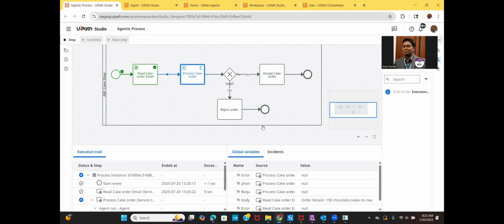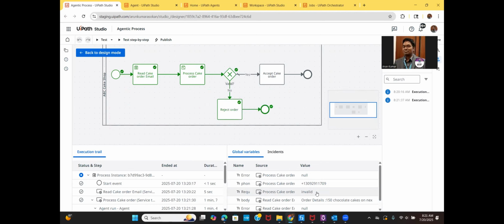Okay, so this time I just cancel the order. Let's see what happens now. So if it's C, the cake order is invalid in this case because I did say I didn't order. So it's order rejected, right? Okay, so this is what I wanted to show, but let's take a deeper look at what these different components are, right?